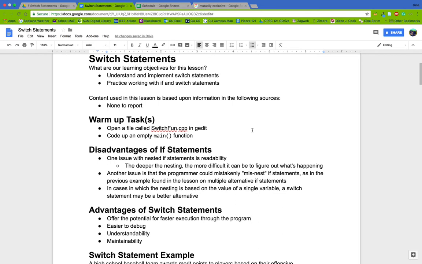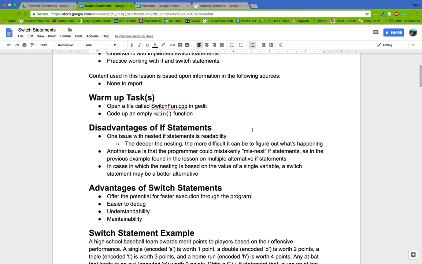These are a few reasons why sometimes it's best to not use an if statement and instead use a switch statement. Switch statements can be used if the nesting is based on the value of a single variable. And that single variable has to be of integer type. We'll talk a little bit more about this here shortly. So if you find yourself having some crazy nesting structures with if statements, you might want to consider using a switch statement.